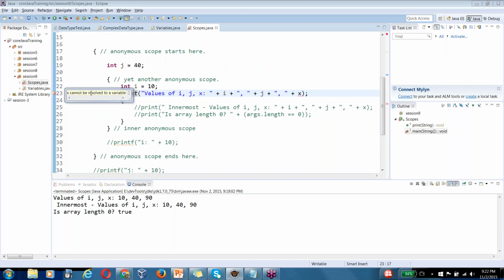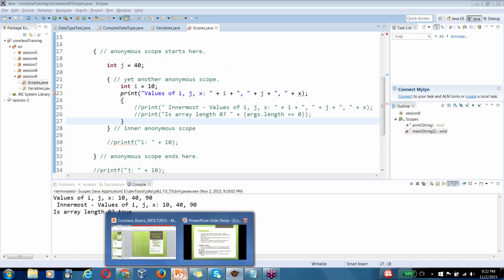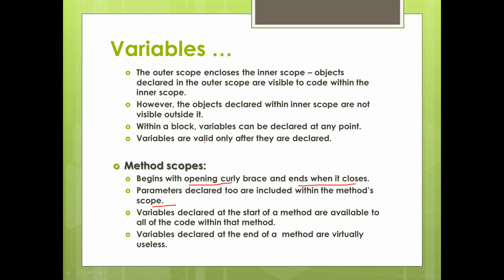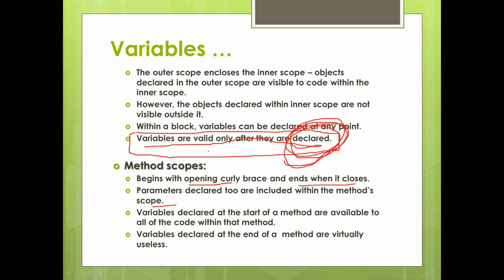X cannot be resolved to a variable. So here what we are trying to tell, yeah, this is the one, right? This is the one. Okay. So you have to declare it before you use it. Valid means you can use it only after you declare it.